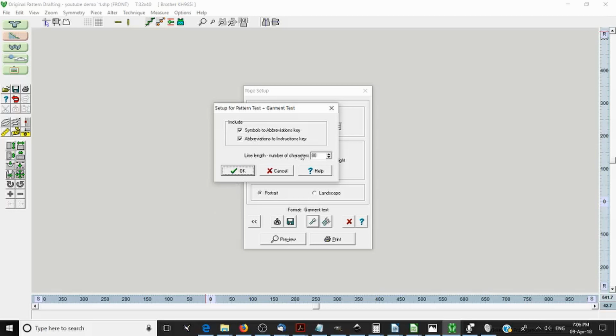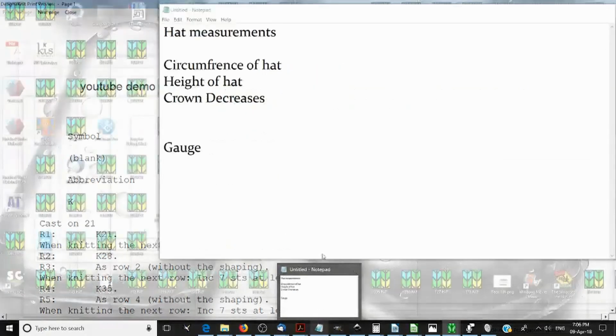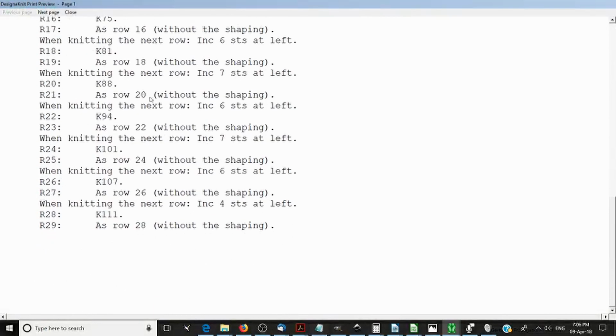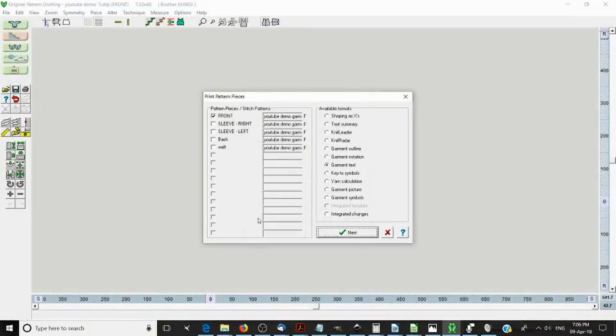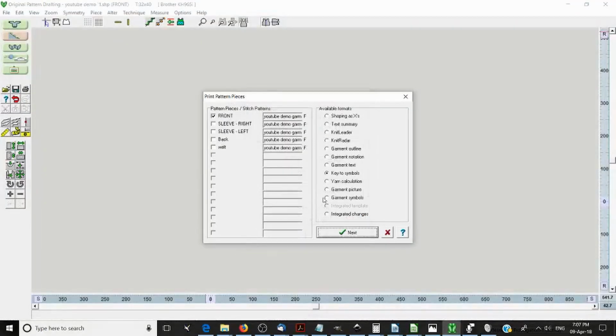Click. Oh, and line length enables you to shorten your rows if you want to. I never bother. So here you go, it's going to give us knitting instructions. So as you can see, it says cast on, and it's going to give you shaping just like a regular hand knit pattern. Okay, close. Go back, go to the next one. Key to symbols. This is if you're using garment symbols. As we are not using symbols in this, there will be nothing to print.